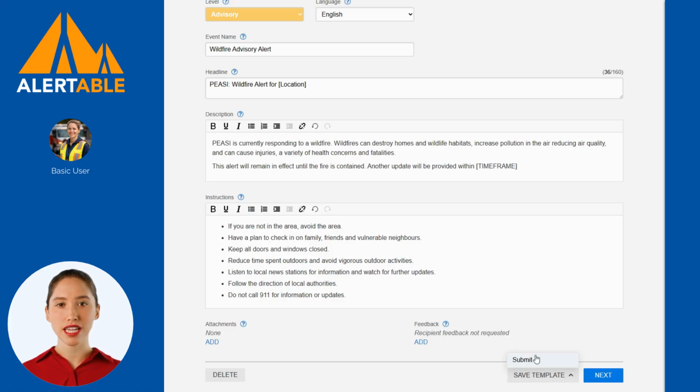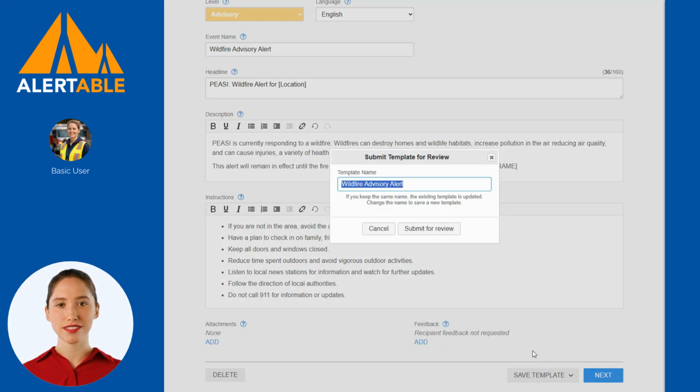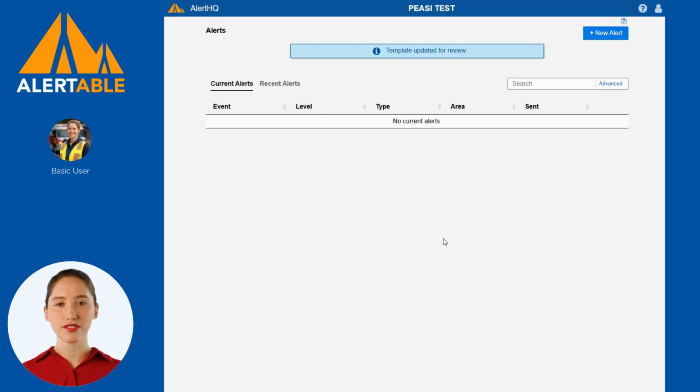Give your template a unique name so it's easy to find later. For this example, I'll keep Wildfire Advisory Alert. Then click Submit for review. You will get a confirmation message. This will send the template for approval.